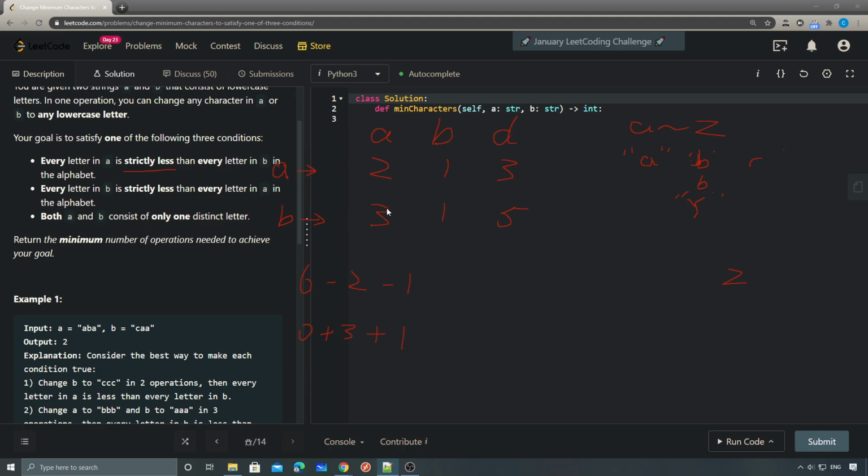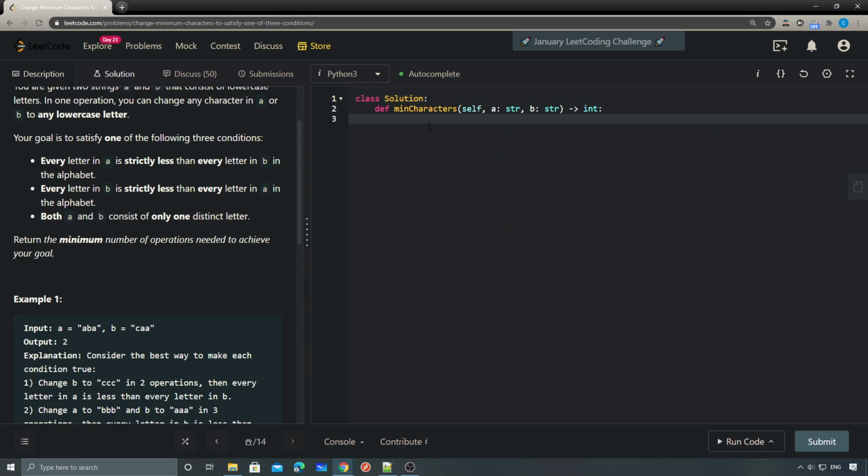Which means that we have to do a count for A and B. So let's do it. Let's see, I'm going to create some elements here. So we have A here and B, the length of B, and then I'm going to have count A, the counter of A, and then count B, the counter of B.